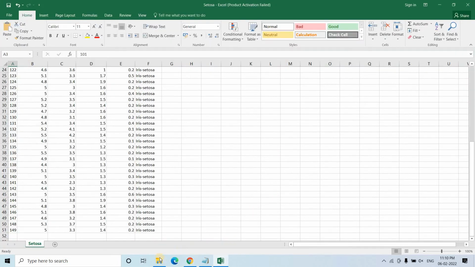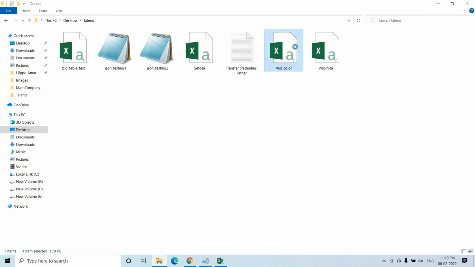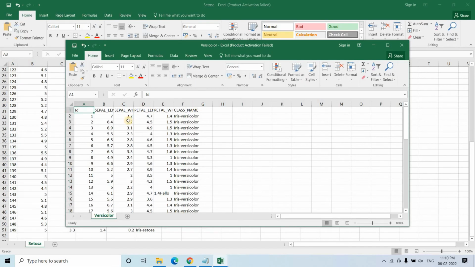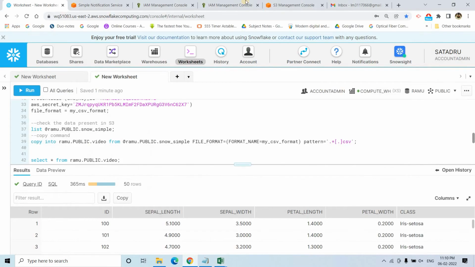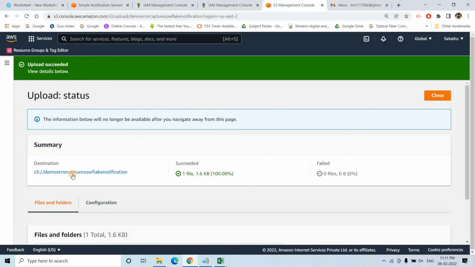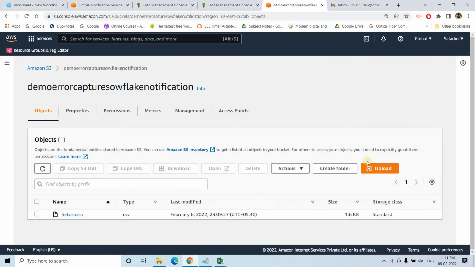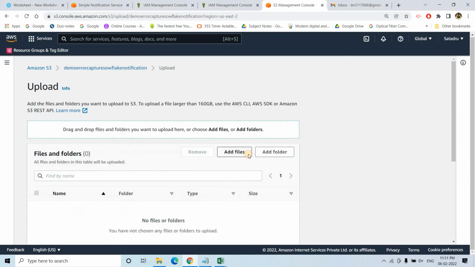No error we encountered. Now let's see what will happen when an error comes. I created a varchar file which contains the same kind of flower related information, but in the petal width column, which is double type, I have put a string value. See, 1.4 hello is there. Now when executing the copy command, as this column in the DDL we have mentioned as double, but here it is a string, it will throw an error. Let's see that. I'll go to this external stage and upload that file.